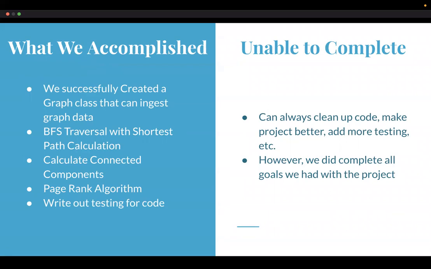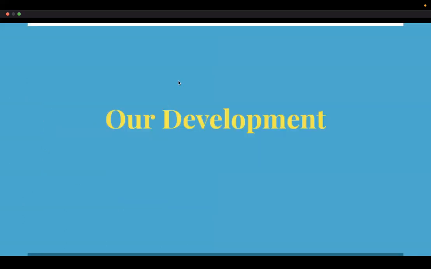So what we accomplished was that we successfully created a graph class that can ingest graph data. We had the BFS traversal and the shortest path calculation. We calculated connected components, the PageRank algorithm, and we wrote tests for our code. We did complete all of the goals that we had for the project, but we could have cleaned up some code, made the project a little bit better, and added some more testing.